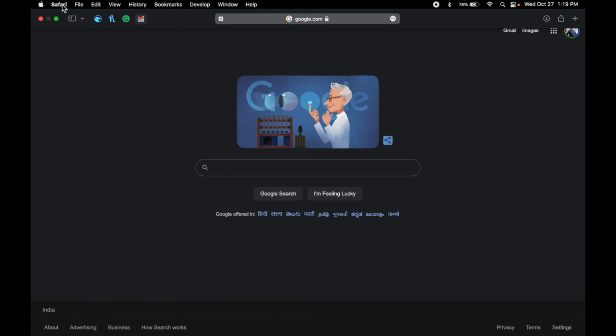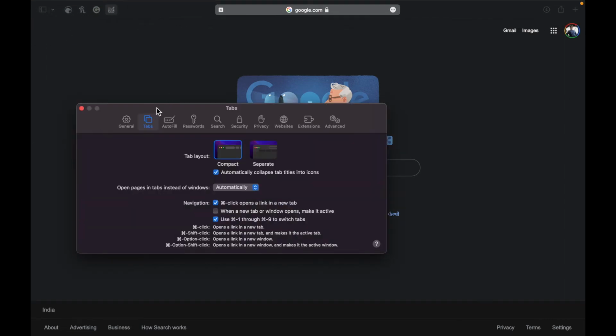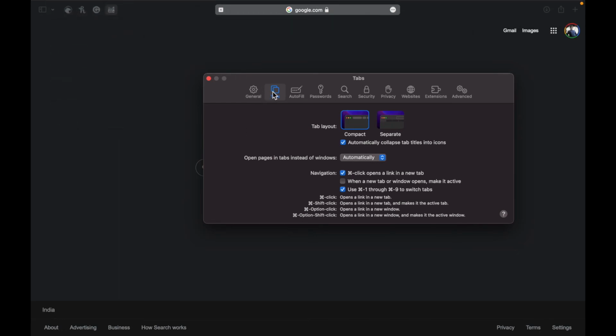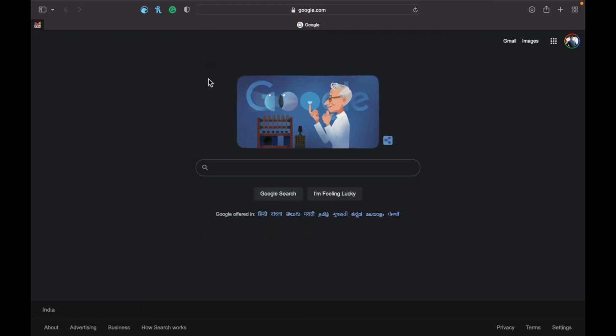Some people loved it, some people did not. And so Apple's decided to give us the option on determining if we want the classic look or the modern, sleek, compact look. So to choose one of the layouts, just go to Safari in the menu bar and then click on Preferences. Once you click on Preferences, go to the tabs, and in the tabs, the first option that you'll see is the tab layout. So you'll have the compact and the classic.